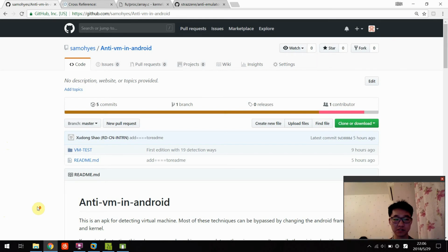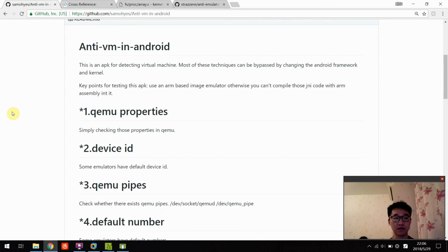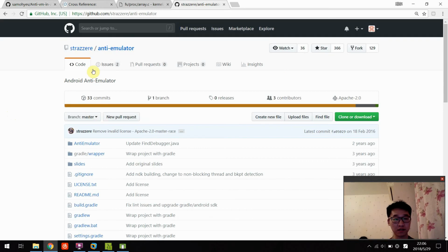Before we start, I have to mention that this is my GitHub, and I will put an APK here. I do write some code in this APK, but I copied some of it from here. I copied maybe 10 detection codes here, and thanks to this author.